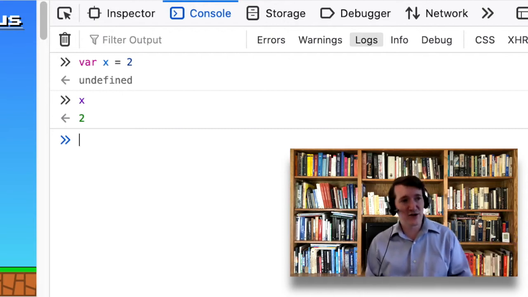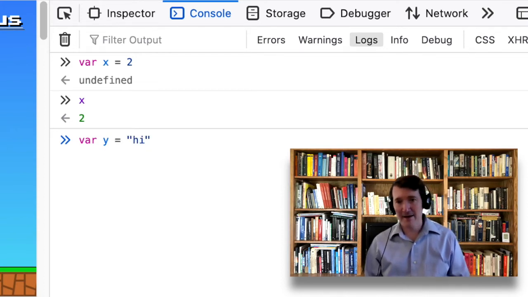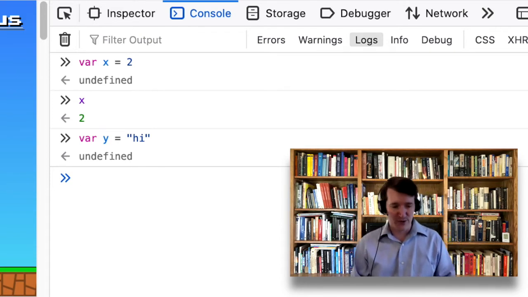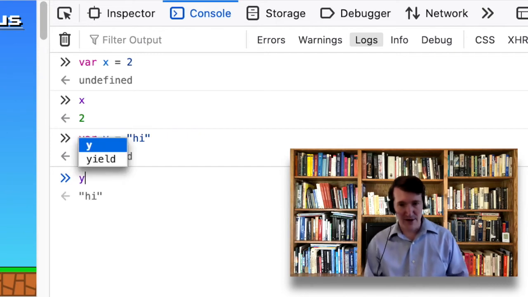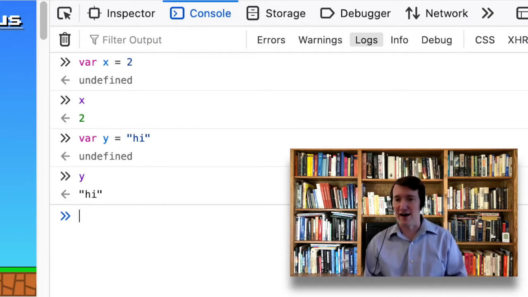So let's go ahead and make a new variable. I'm going to do var y equals "hi". I'm going to hit that again, undefined, because there's no output from that little bit I was doing. I just threw something into a variable. But if I check inside y, I can see that yes, y has a content of "hi".